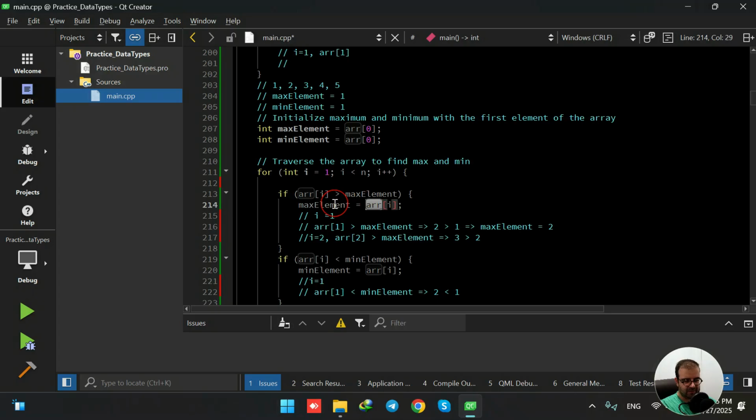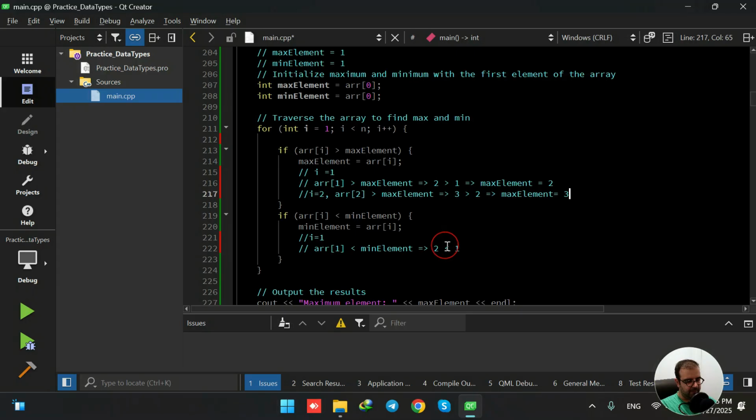Therefore, that element is going to be assigned to max element. Therefore, max element is going to be equal to 3 now. Then we are going to have it here. Now i equals 2.